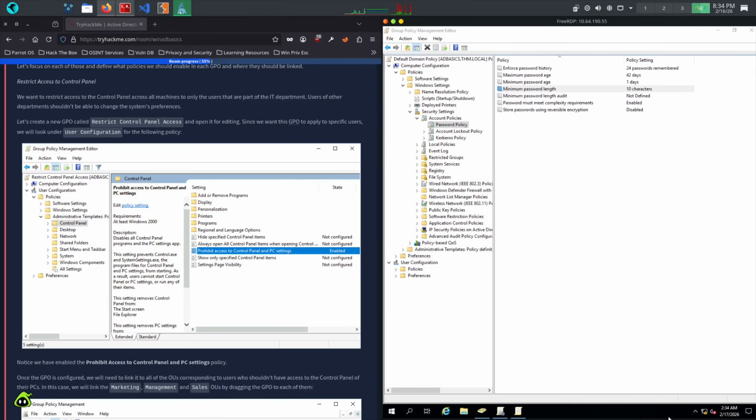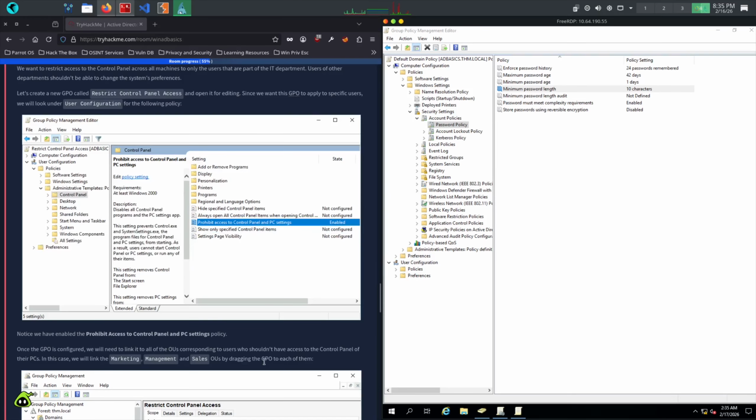We want to restrict access to the control panel across all machines to only the users that are part of the IT department. Users of other departments shouldn't be able to change the system's preferences. Let's create a new GPO called Restrict Control Panel Access and open it for editing. Since we want this GPO to apply to specific users, we will look under the user configurations for the following policies. Notice we have enabled the prohibited access to the control panel and PC settings policy. Once the GPO is configured, we will need to link it.